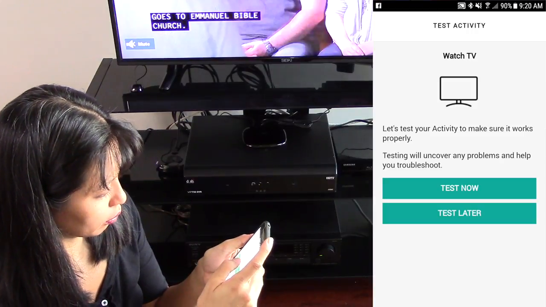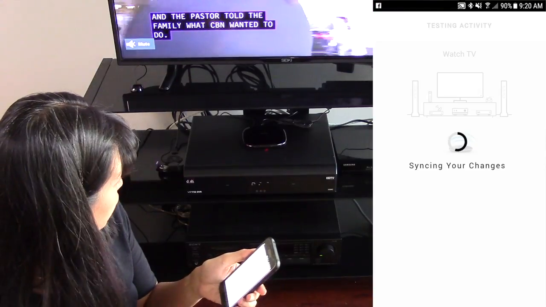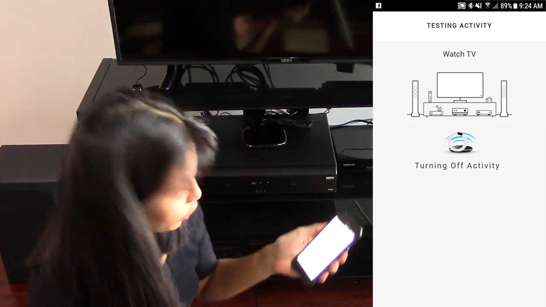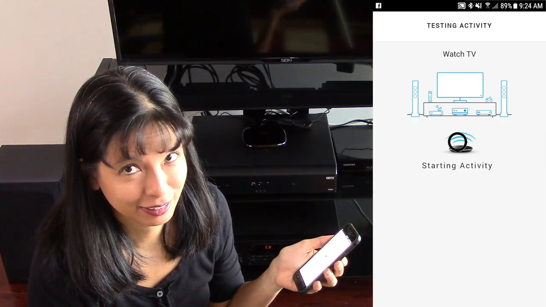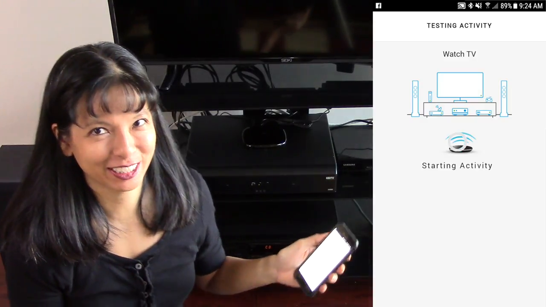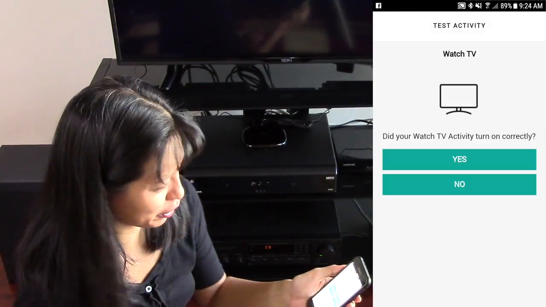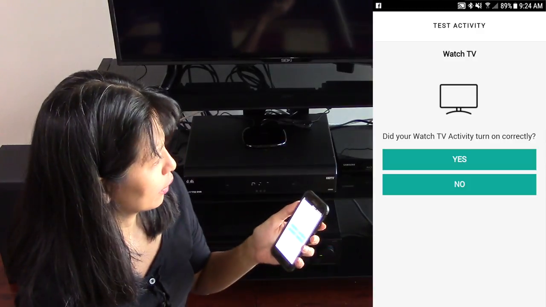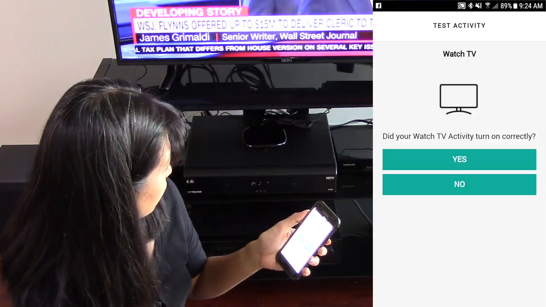All right, let's test now. Watch TV. Syncing my changes. Turning off. Sure enough, everything goes off. And then turn on. And okay, I think it's coming on now. I think it's working now. Yes, my TV just came on and my receiver just came on. Did my watch TV activity turn on correctly? And I'm gonna say, yes.